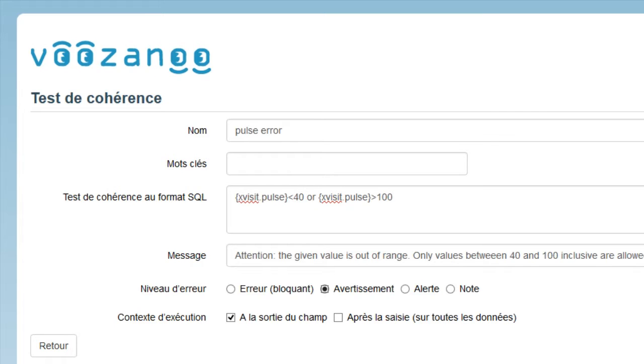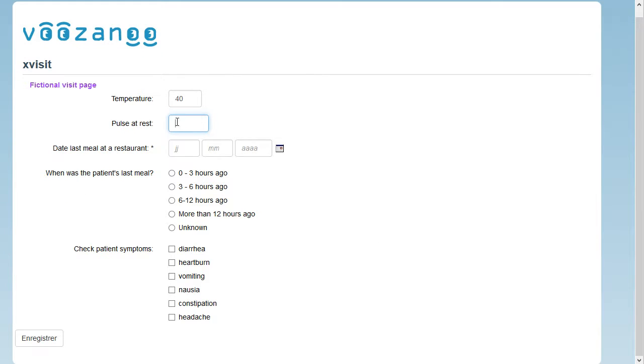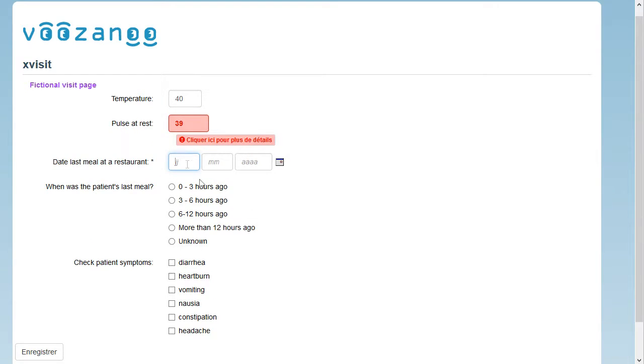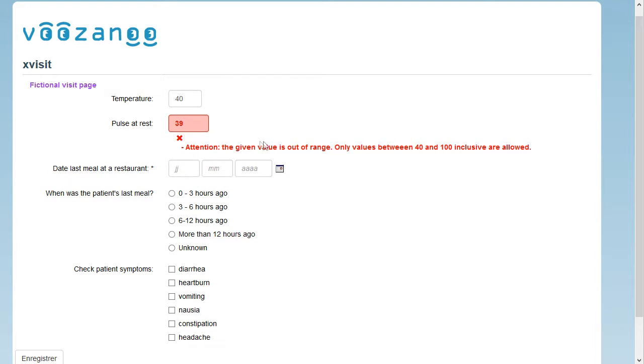So let's go look back in here, and we look at the pulse, and if I say that's 39 again here, we have that message, attention, the given value is out of range. Notice this is a bit different than the strict limits. When we had the strict limits, it didn't give us any opportunity to say exactly what message we want to give. It just said that it didn't make it within the limits. I'll do that again. I'll go to here.